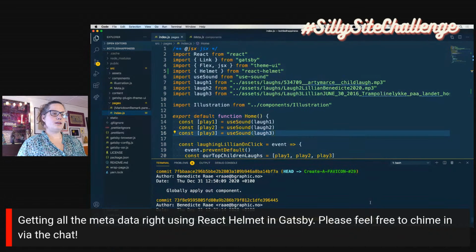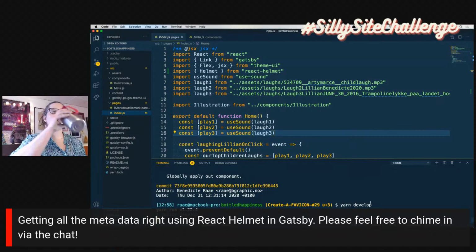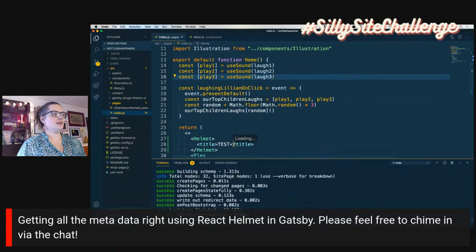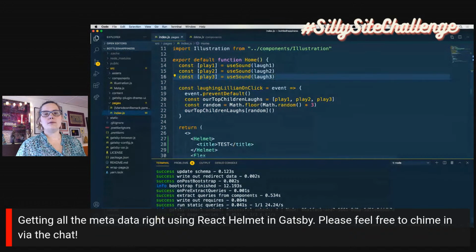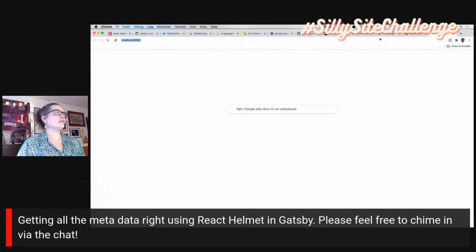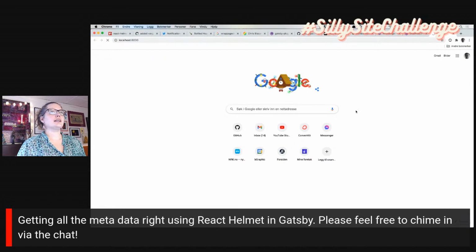We'll do develop now, and we'll see. So what I'm hoping now is that only the title is replaced and not the description. But to make that happen, we might have to use the props on Helmet instead of actual children elements. So let's see, localhost again. We have JavaScript enabled on this, hopefully.